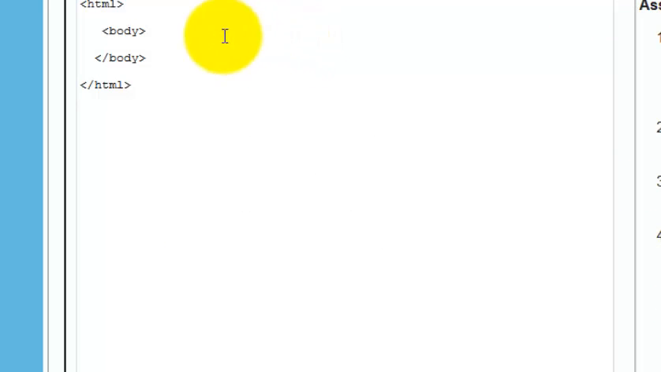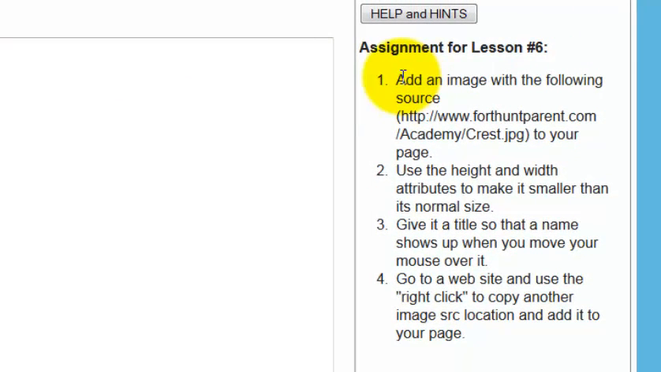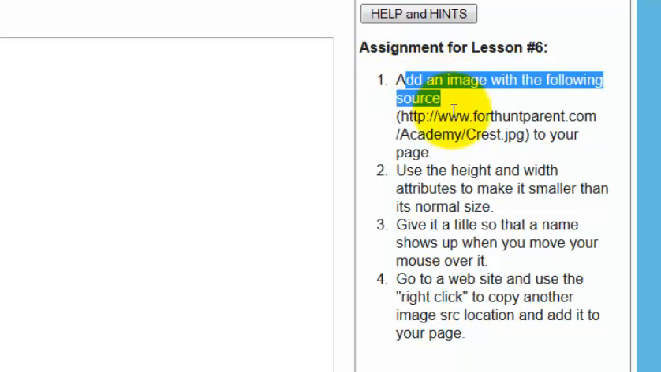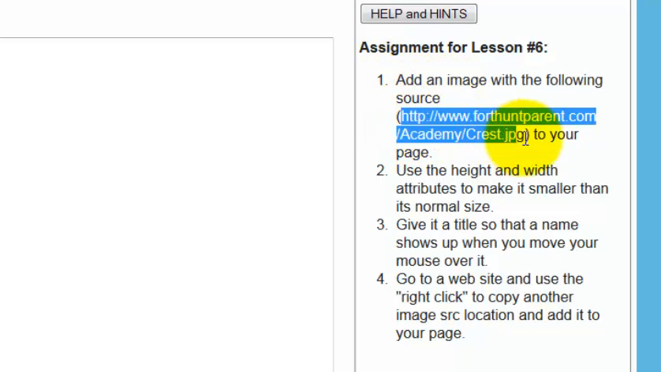Again, try it yourself. You see our old friend, the template. And let's take a look at our assignment. What we're going to do is add an image that comes from a specific website, and we'll go over here and get this image. We're going to use the height and width attributes to make it smaller than its normal size. You could also make it larger. We're going to give it a title, and then after we do all that, I'm going to let you go out and find your own image, and I'm going to show you how you can get what's called the address of that image, the location of that image, and you can add it to your own site.